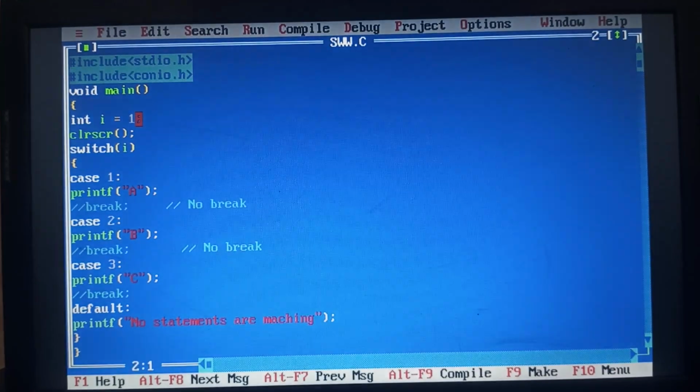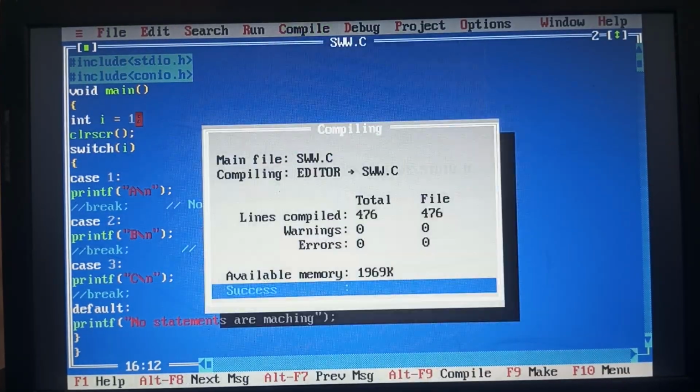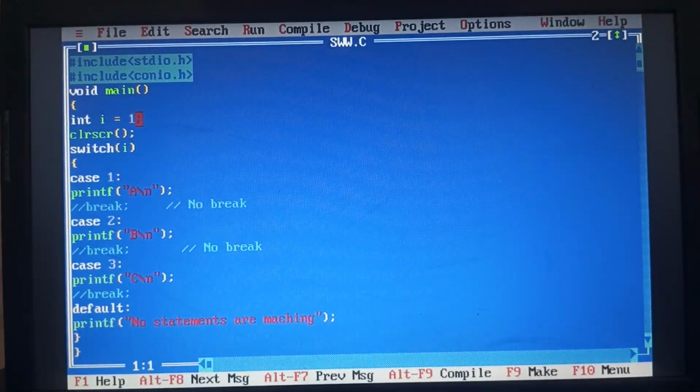See, I'm okay. You take printf, you take new line, so the output will be clear for you. So slash n here, slash n here. Now you see the output. What is the output? Alt F, save the program. Alt F, compile the program. Alt F, run the program. Now see the output. So all are printing.